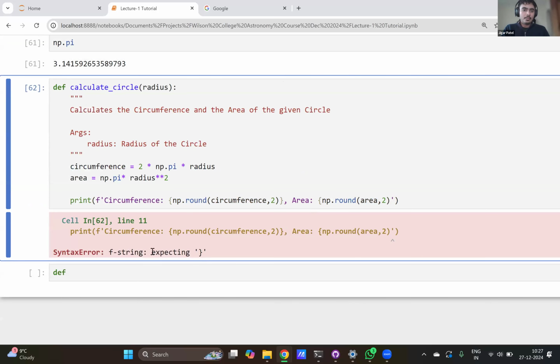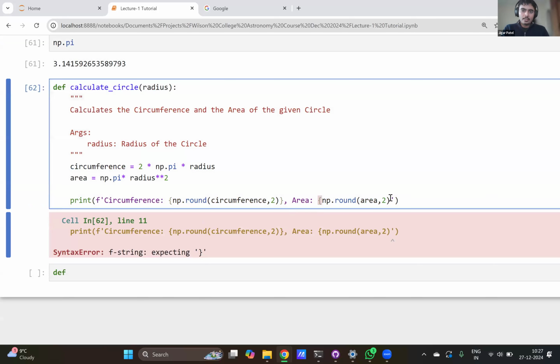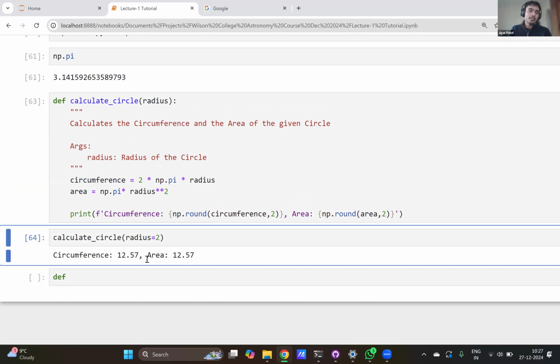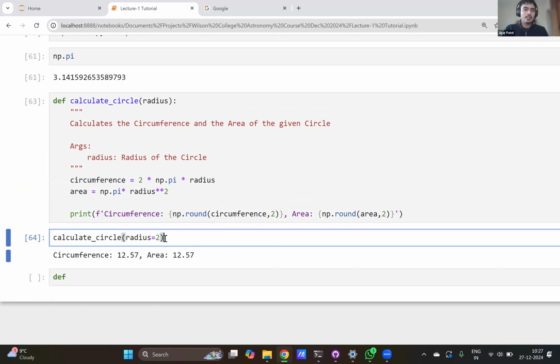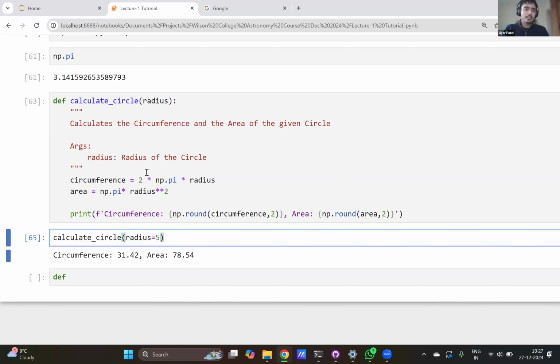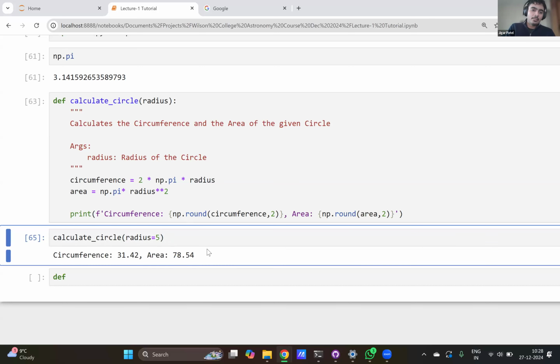So we are getting an error. This error is saying the brackets are not matching. I think it's this one. I should have done this. Now it should not give any error. And when I say calculate circle with a radius of, say, 2, circumference is 12.57, area is 12.57. When the radius is 5 units, circumference is going to be 2 pi times 5, and area is going to be 25 times pi, so that's going to give you 78. Is everyone clear with this one?